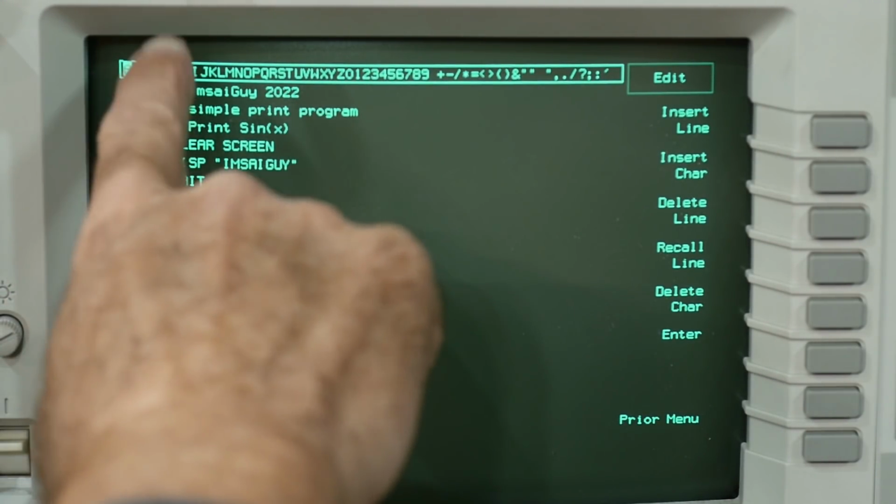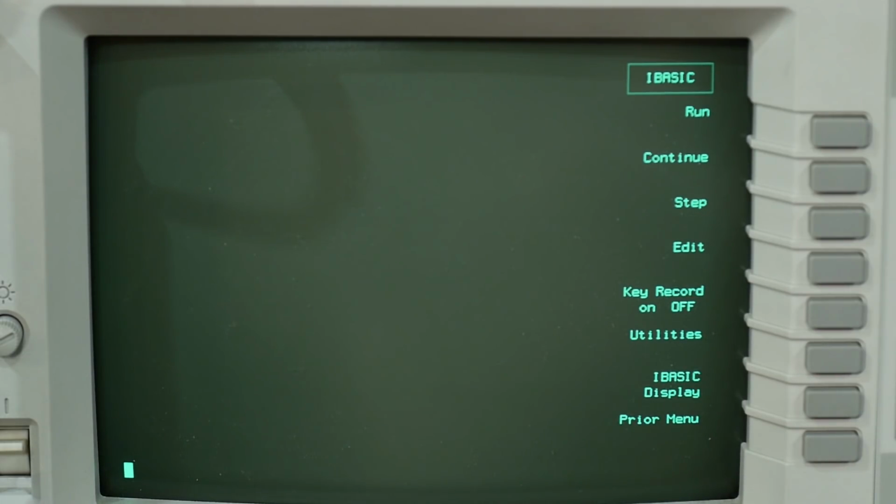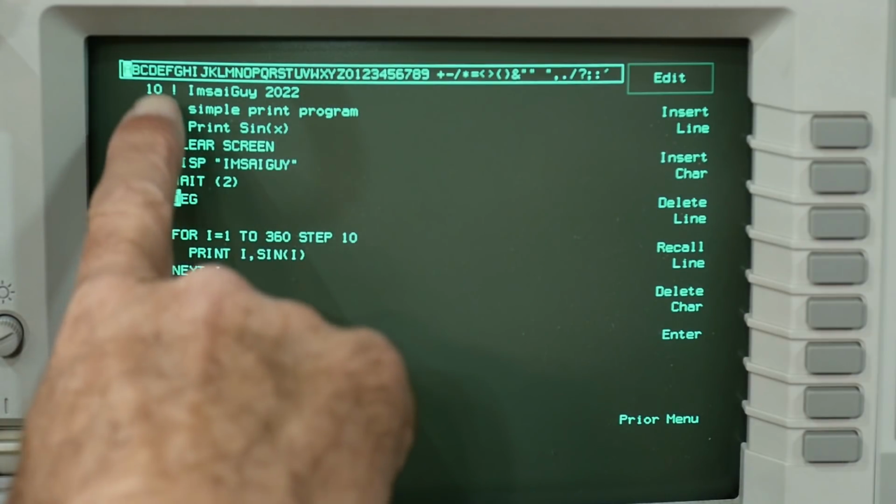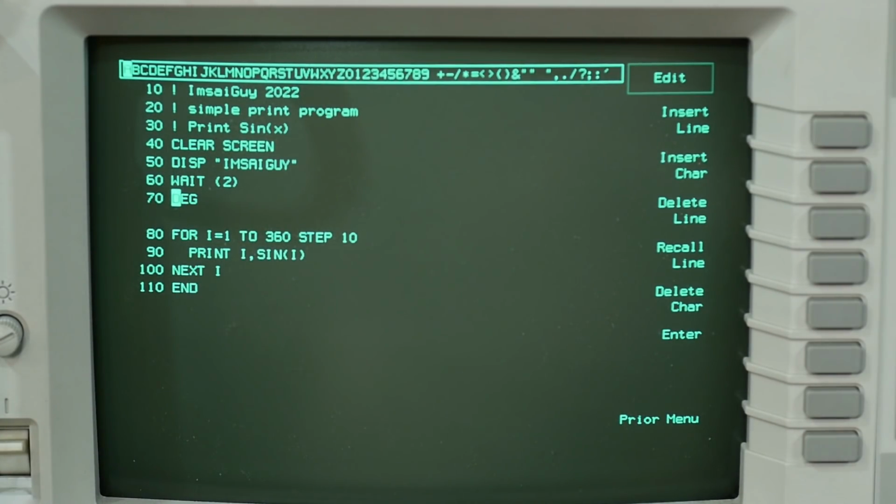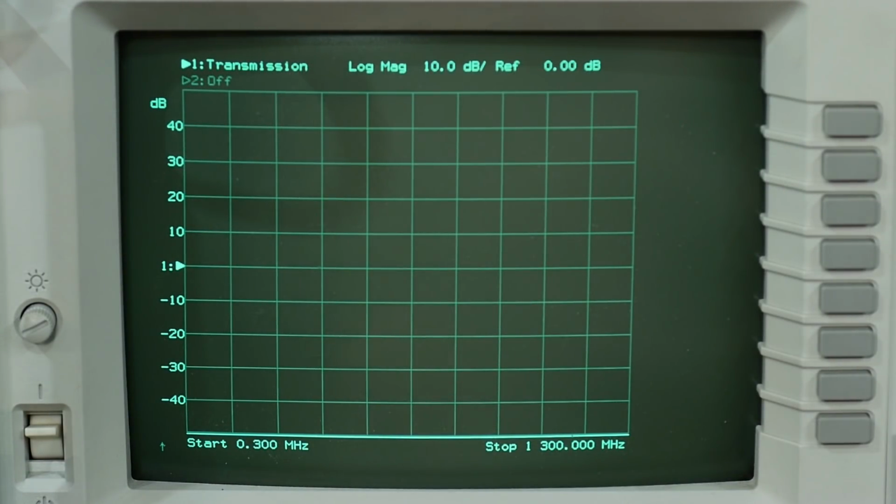Now, I don't like the numbering here now, so I can go down to here, and I can say renumber 10, and now it's renumbered everything starting at 10. So it's like the old basic stuff. All right, let's try a different program out.